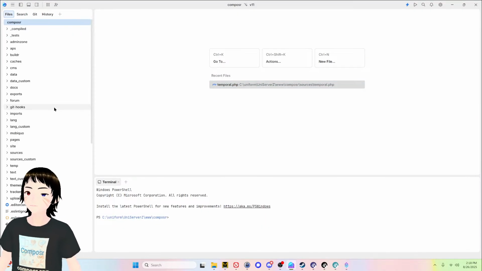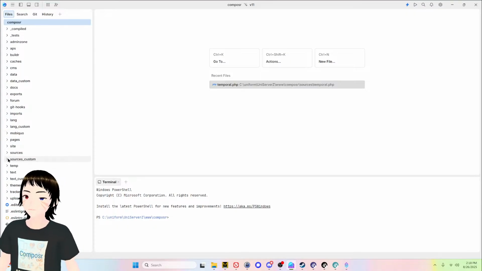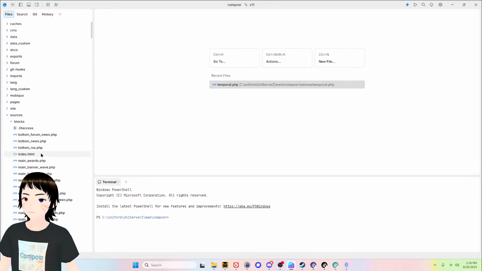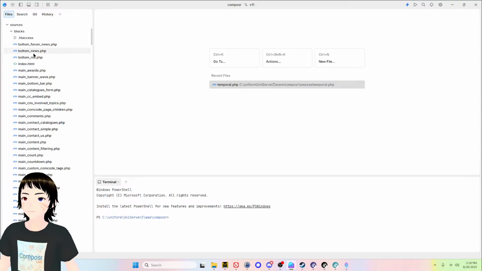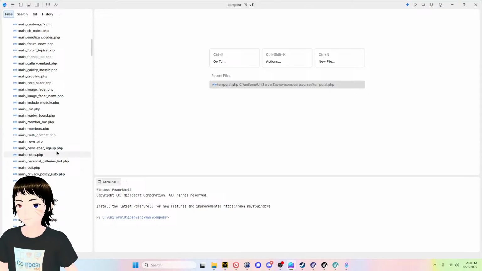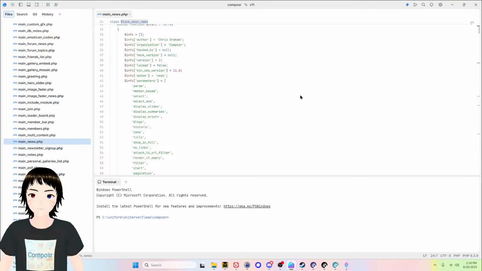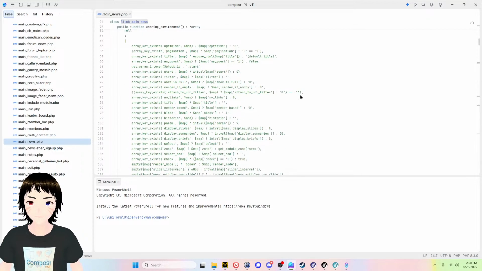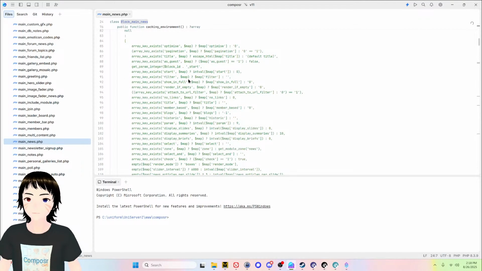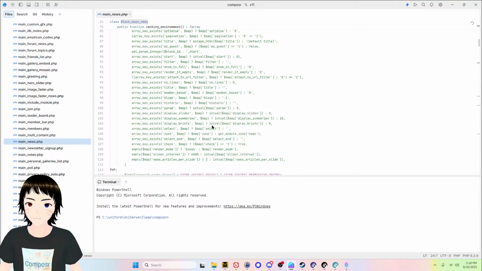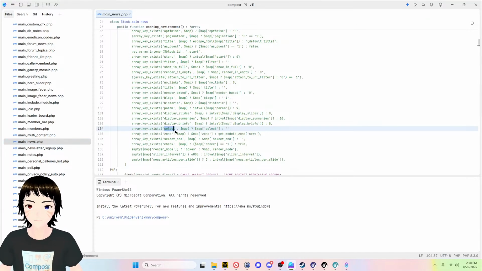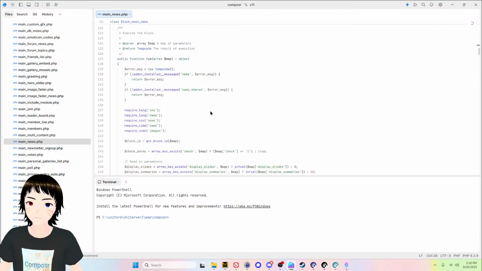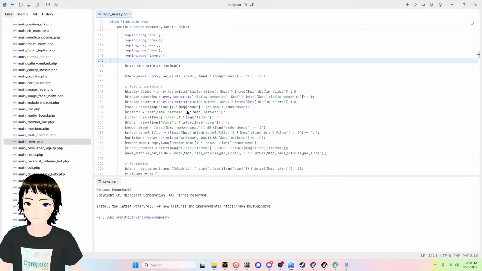Okay, so what we need to do is we need to go into the news block. So that will be sources blocks, and I think it's main news. I don't think it's the bottom news block. If we look here in our parameters, we should see select right here. So now we are going to look for its use.